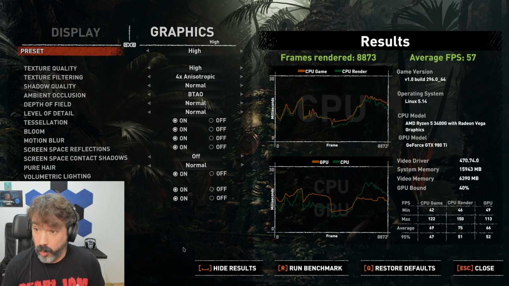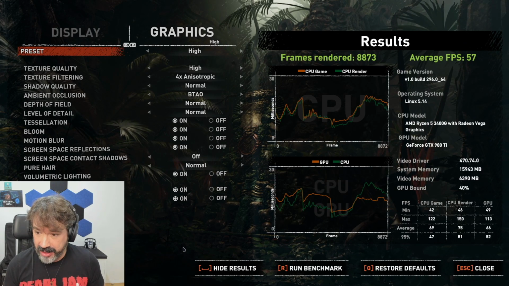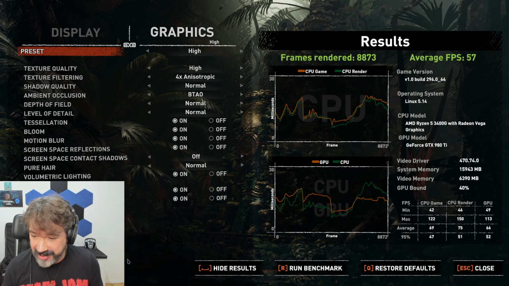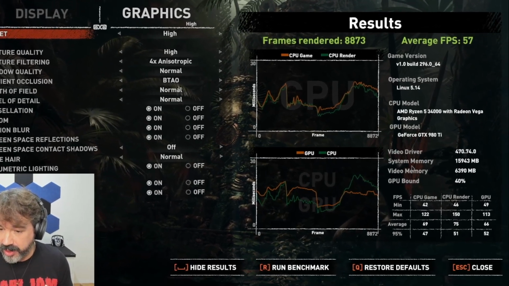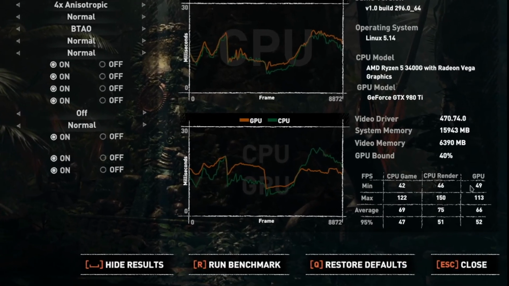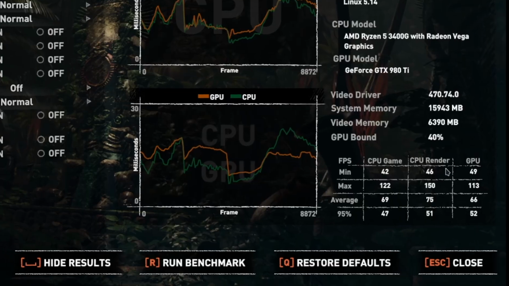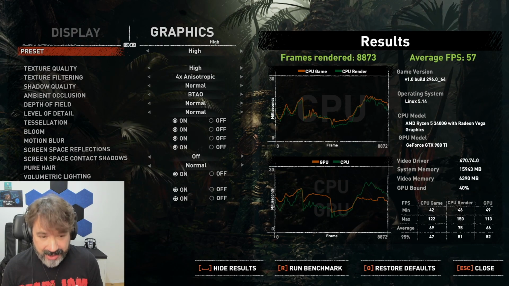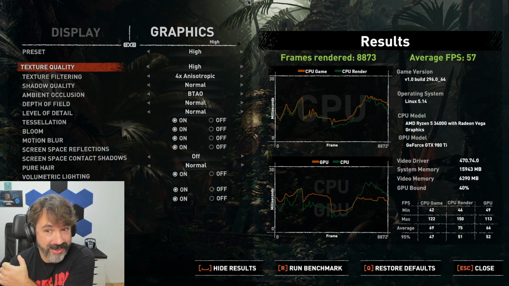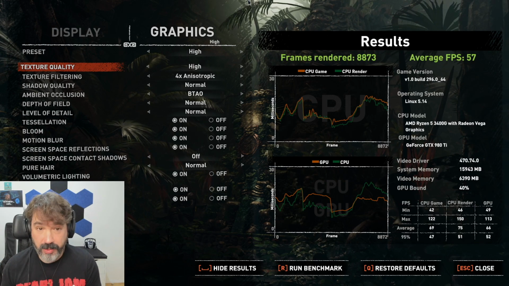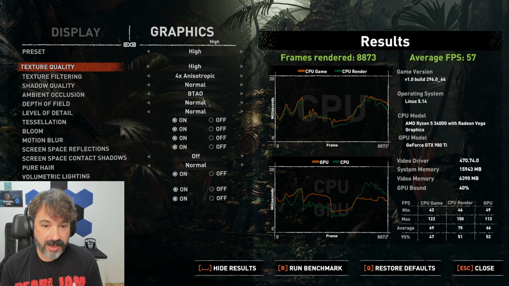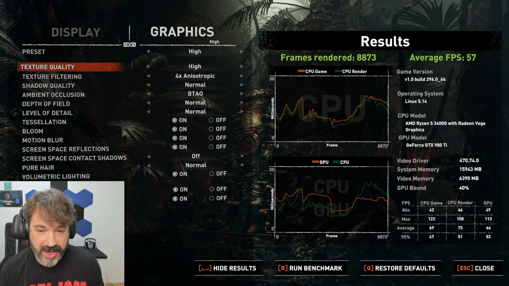And wow, 57. So we're almost pulling off 60 FPS on high quality settings. And if you look in the bottom right of your screen here, we're going to see minimum FPS 42. That is not bad at all. That's actually really promising. Very, very cool. Okay, so let's dive into some actual gameplay and see how it feels to play with the 980 Ti.